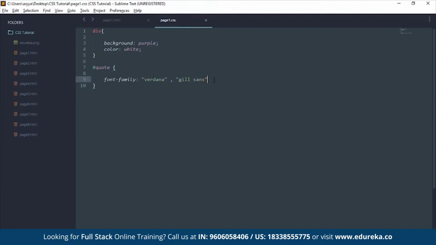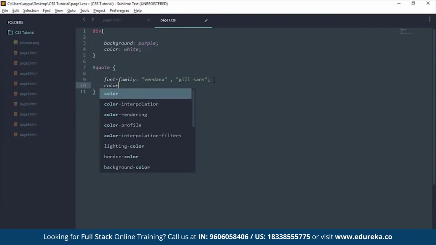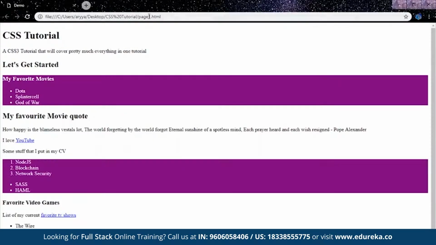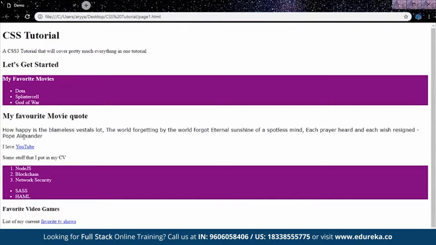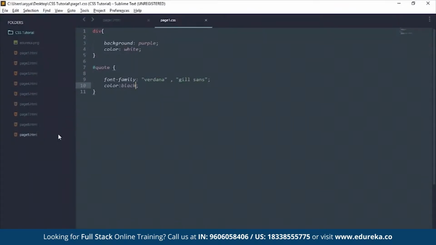Fine. So that's how you set up your font family. Let's also set the color to be black. Let's see what changes now. So this is the code that I was talking about. So that font should change now. Let's reload. Oh yes, now the font has become Verdana, and that's what we exactly wanted. And the text is also black now.